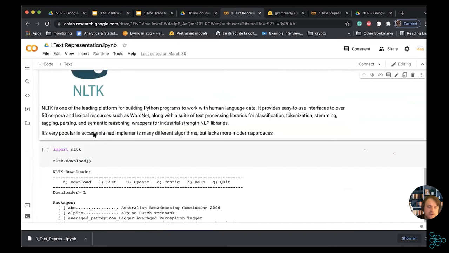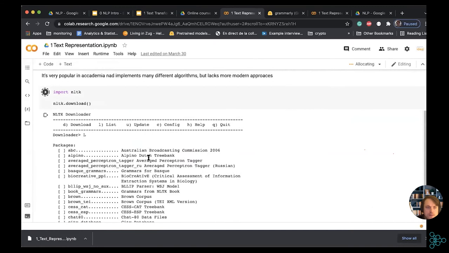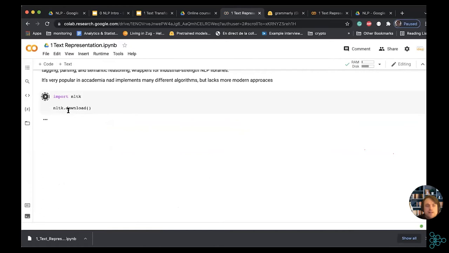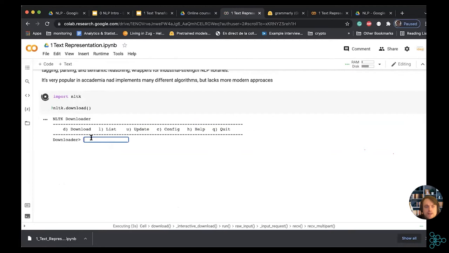Introduction to Python. I wrote down some information about each library. Let's see. If you run import nltk and nltk.download, you have a little nice interface that asks you what you want to do. You want to download a specific file, just list everything you can download, update something, configuration, help or quit. So now I just want the list. If you do it in a normal Jupyter notebook or in a script, there is a nice user interface that pops up, much better than this. But now we're just gonna use this. So I put the L and you get the list we had before.